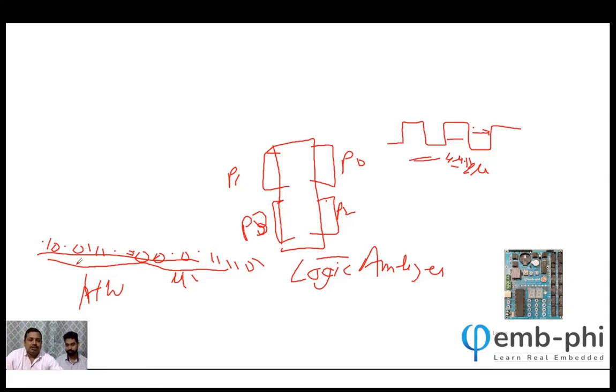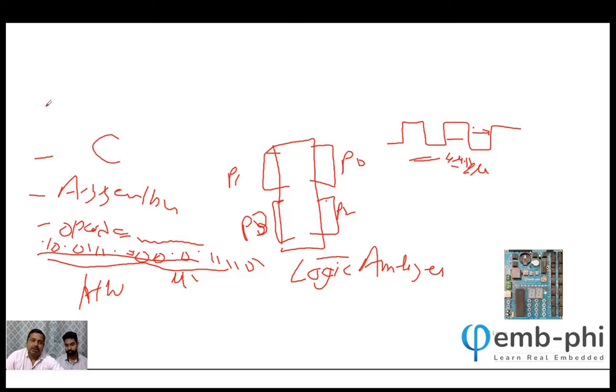These zeros and ones are difficult to understand, so we convert them into hex. That is called the opcode. So we have the opcode, and on top of that we have assembly level language. On top of that we have C language. On top of that we have graphical language.